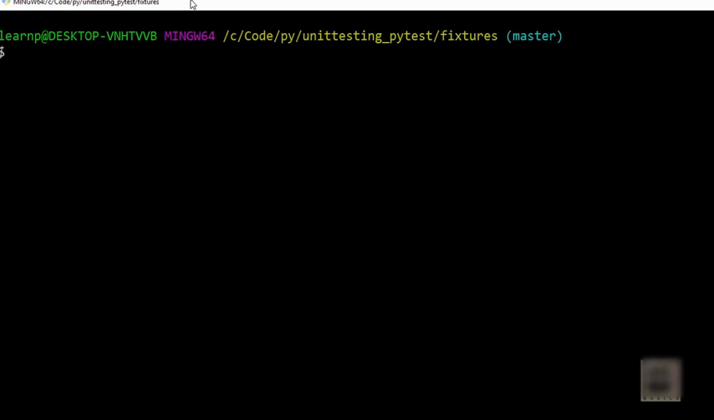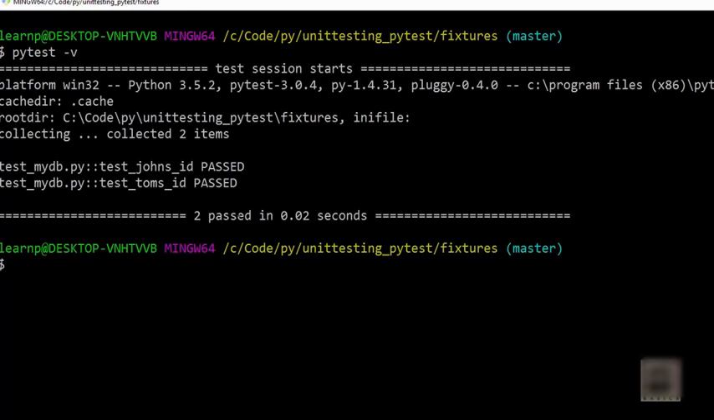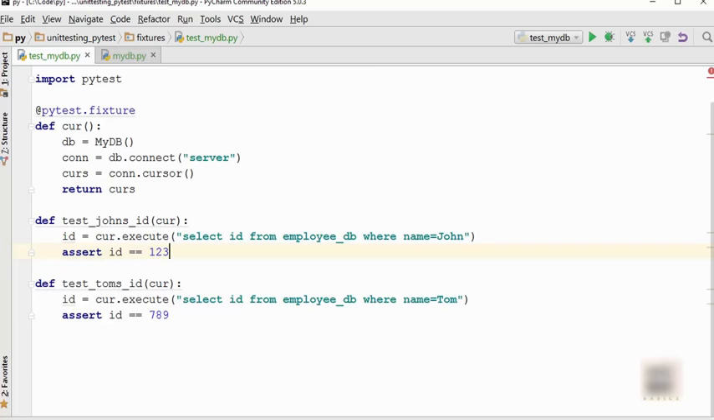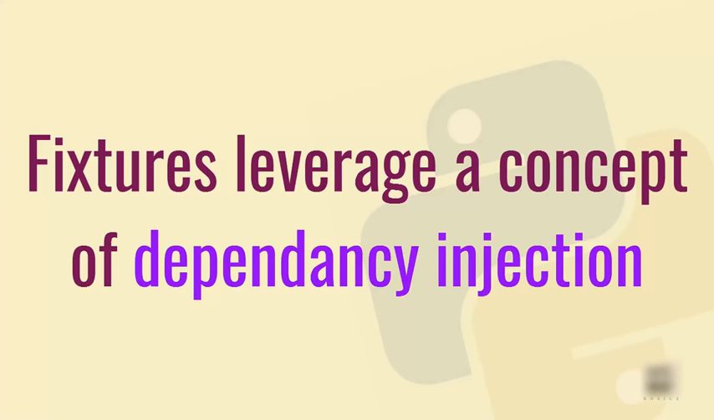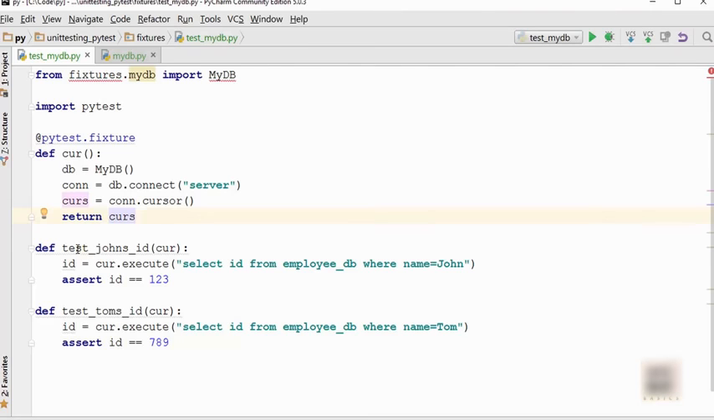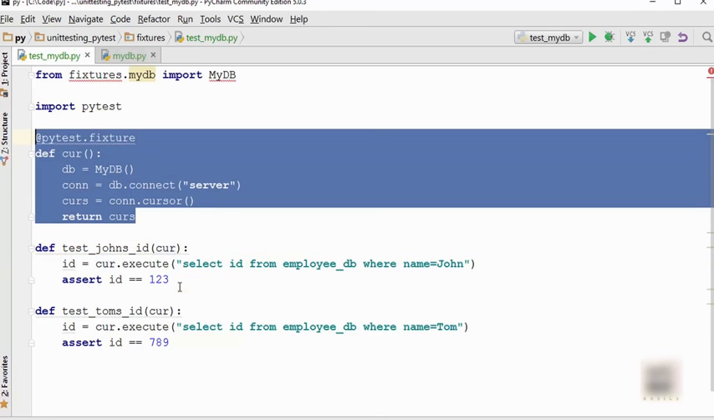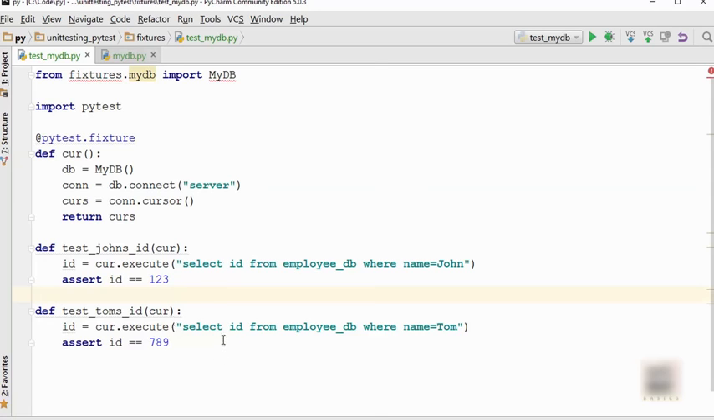Cool, so it worked. See, it passed all those tests. So this is better because you don't have to create those global variables, and also this concept aligns with dependency injection. If you have done Java programming, you might have heard this term. So what I'm doing here is, this test has a dependency on cursor, and I'm injecting the dependency using this particular fixture. Now, after you are done executing these tests, you have to close the connection as well.